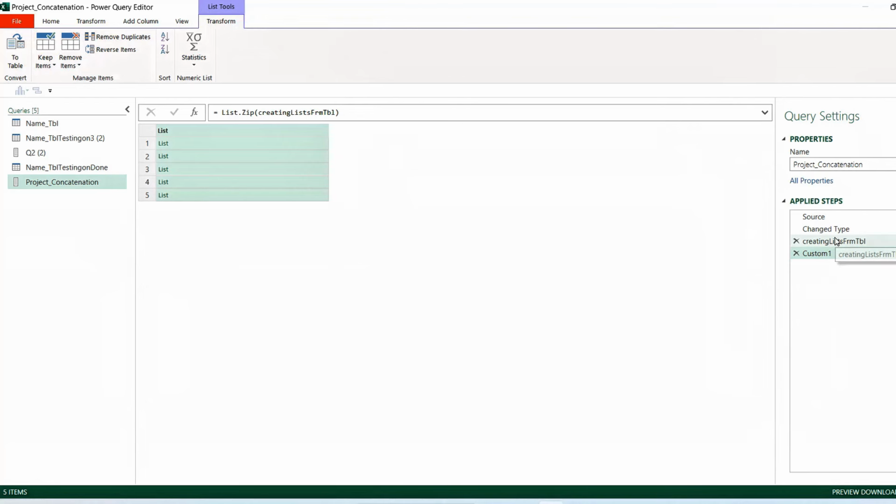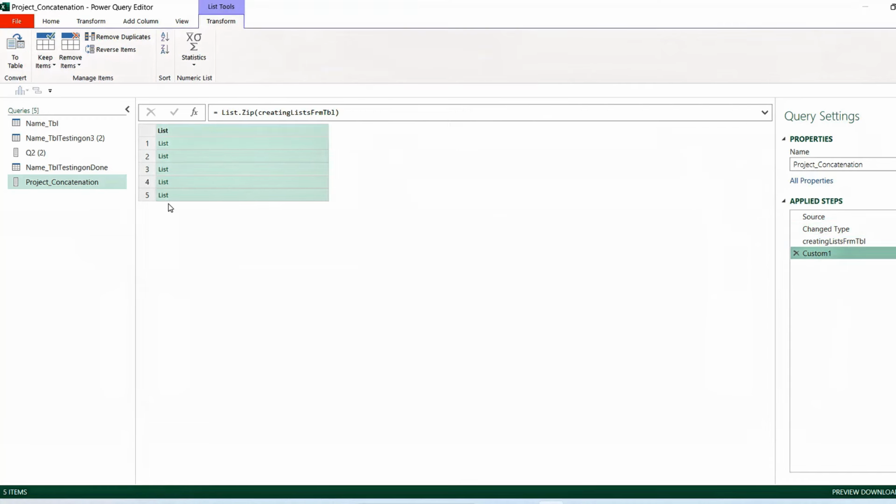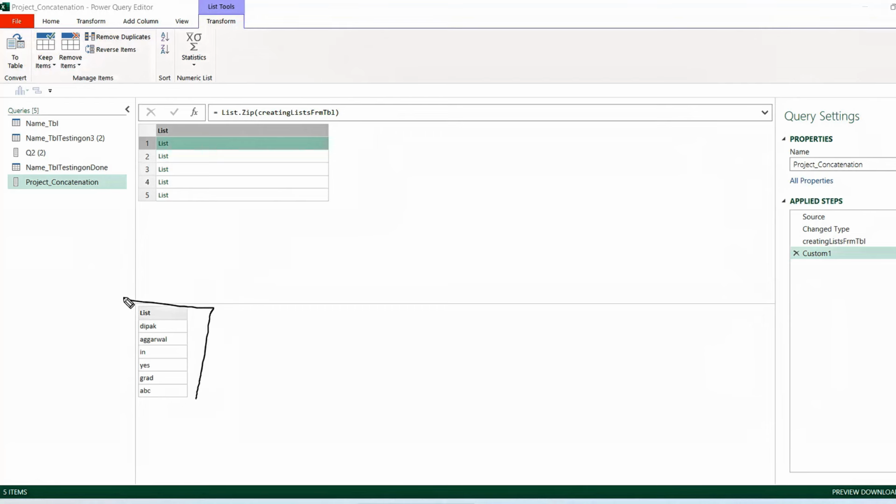Because if you see in the first list, we have all the zero indexes here. There are 5 rows in our table, right? So if I combine all these first row values into one list, there will be one list, and the second list, and the third list, and the fourth and the fifth. So there are now 5 lists created, right? Now if I show you here, this is exactly what we wanted. See that we have here Deepak, and then Agarwal, and so on.